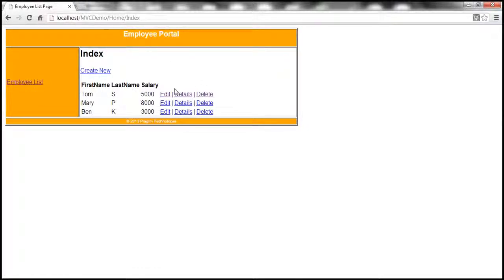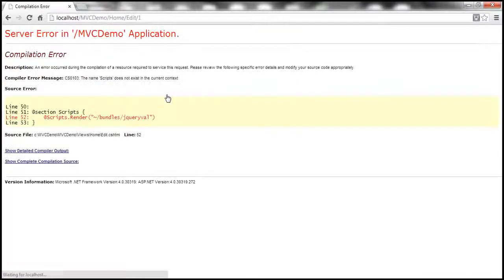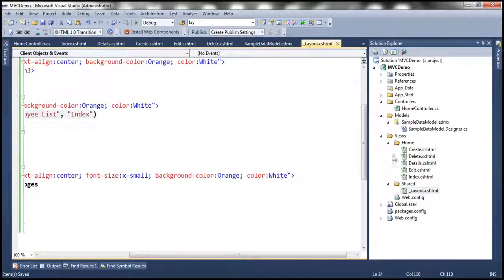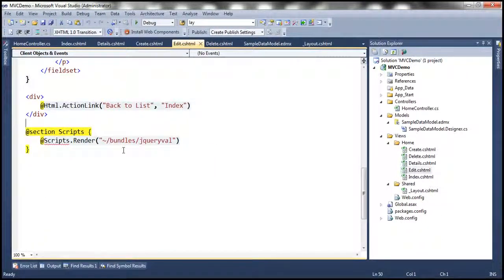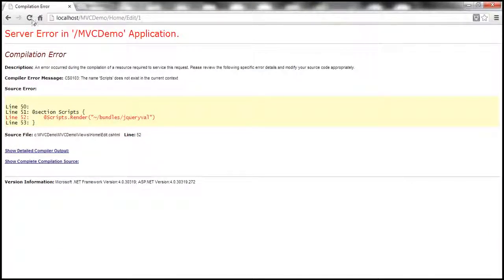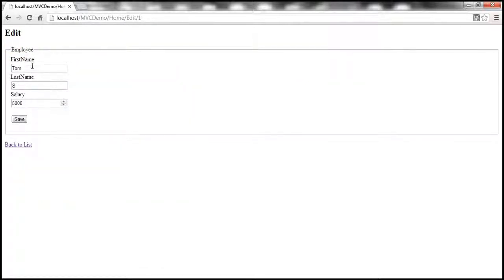Now, the moment when I click on edit link, so obviously we'll navigate to the edit view. Now we have this error. That's basically because within edit we have a section called scripts. Let's go ahead and get rid of that section. And let's refresh this view. So now it should navigate to edit view, and we are editing the first employee who has got this ID 1. But look at this.